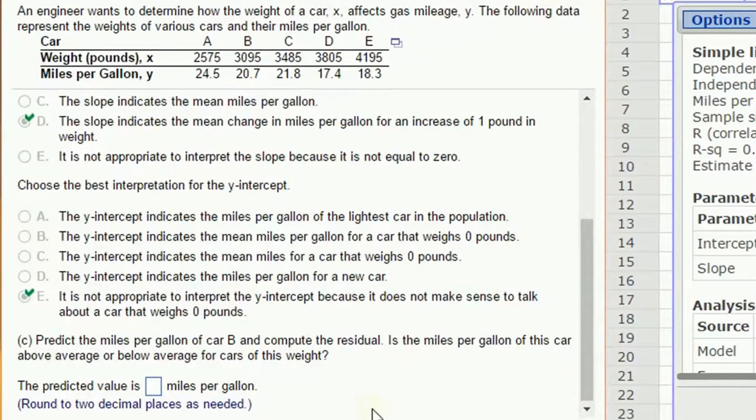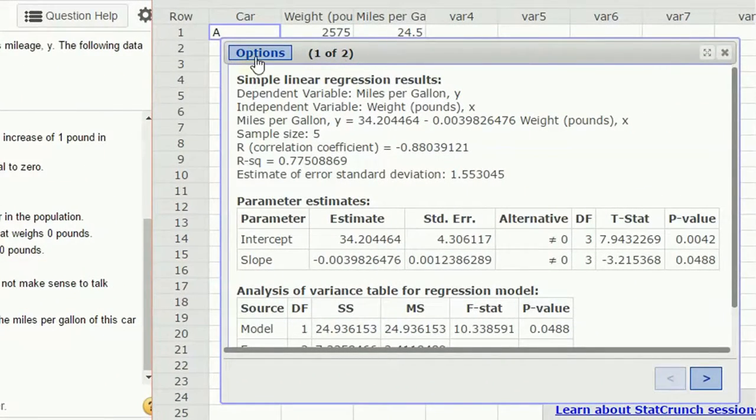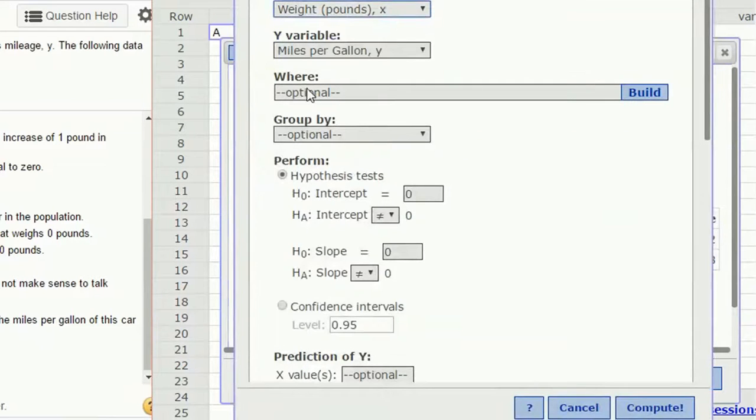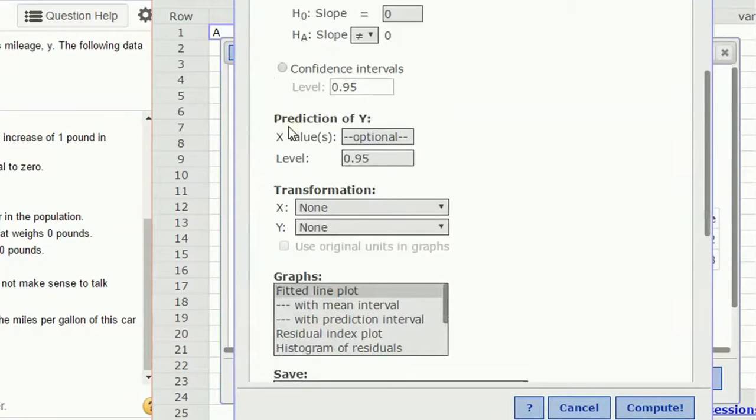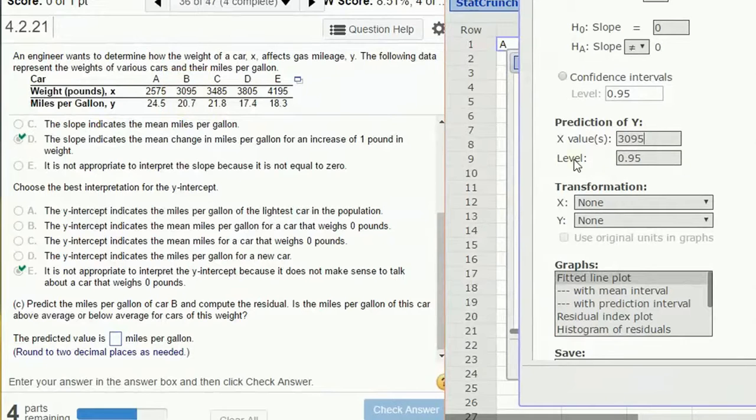Okay, now let's talk about prediction. To do a prediction, we can actually just plug numbers into a calculator, but I'm going to show you how you can do it in StatCrunch. So let's go back over to our stat output and hit edit. Here I'm going to scroll down a little bit. For a prediction value of y, I'm going to click here and type in an x value. So let's predict the miles per gallon of car B. For car B, we had 3095, and I'm going to see what the predicted value would be. So I'm going to click compute.